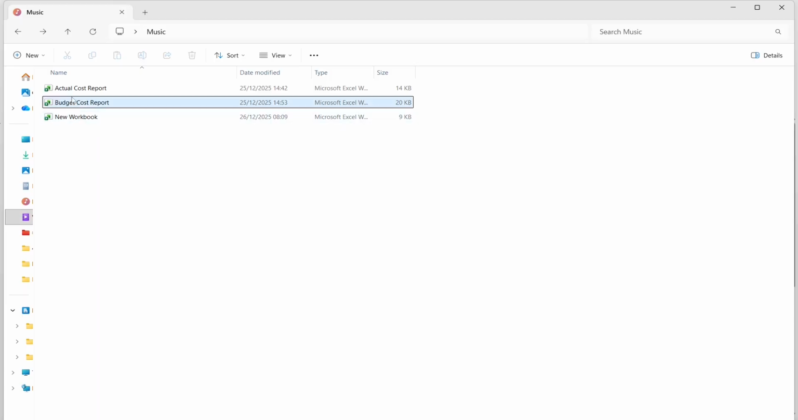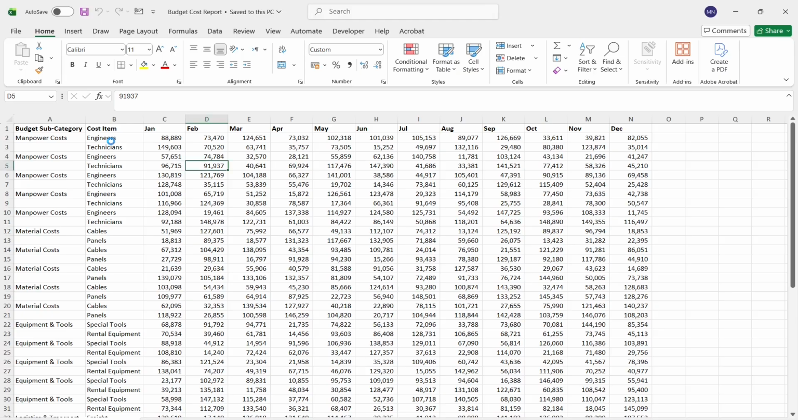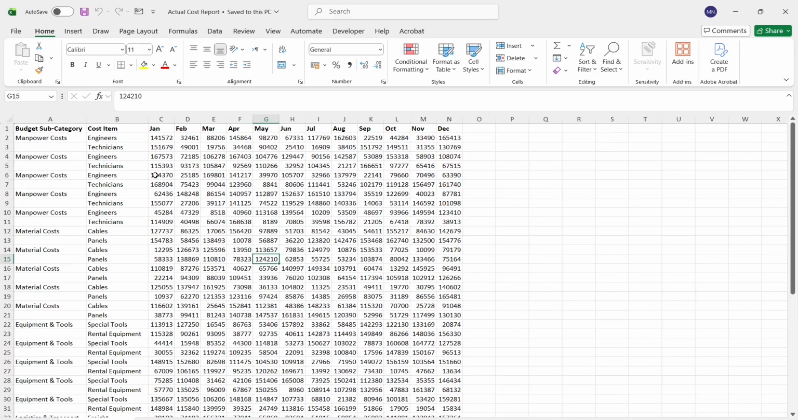If I open actual cost report, it is also in the same format. But we cannot compare actual with budget. So for this, we have to convert our report or our data in such a way that we can use it for further analysis, for report generation, for pivot tables.